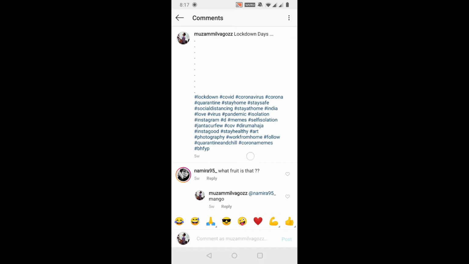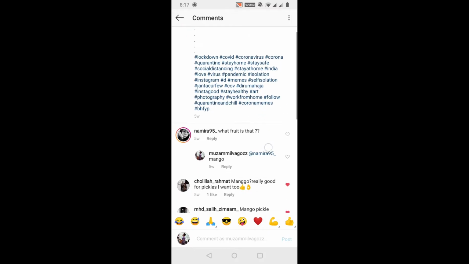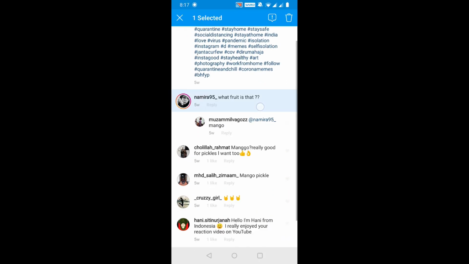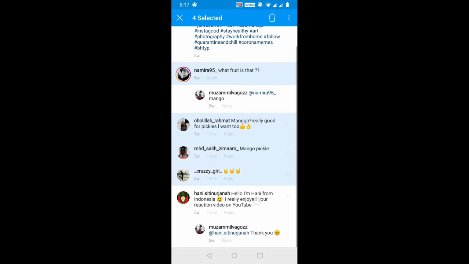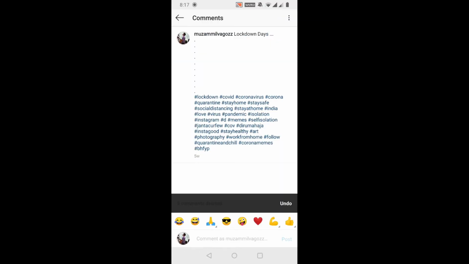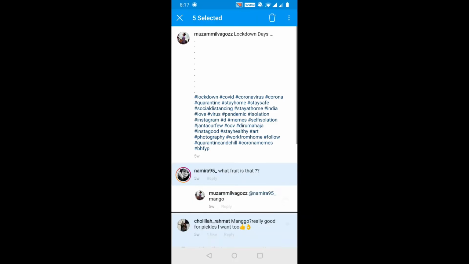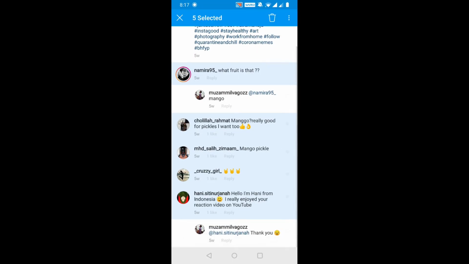And if you want to bulk delete these comments, that's also possible. Long press the first comment, and then after that just press the others. You can see here, if you click the recycle bin button, they will be gone, and if you click the undo button, they will be restored again.